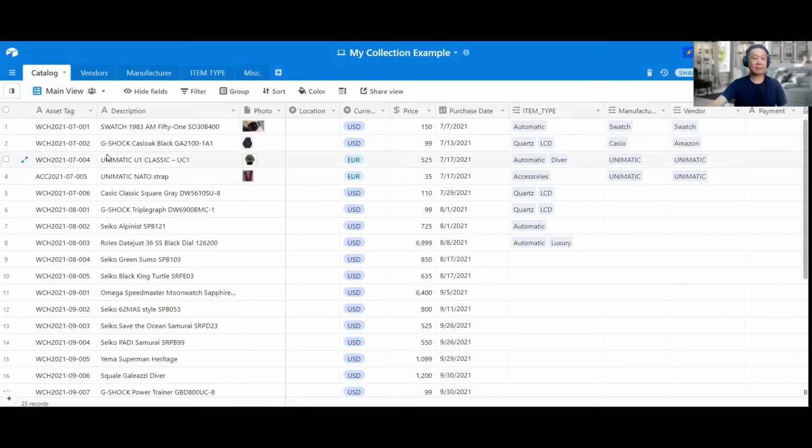The first thing would be the asset tag. In part 1, I talked about how the asset tag is actually the ID of each record. By record, I mean each row. And it has to be unique, so one item would have one unique ID. Here's how I name it.